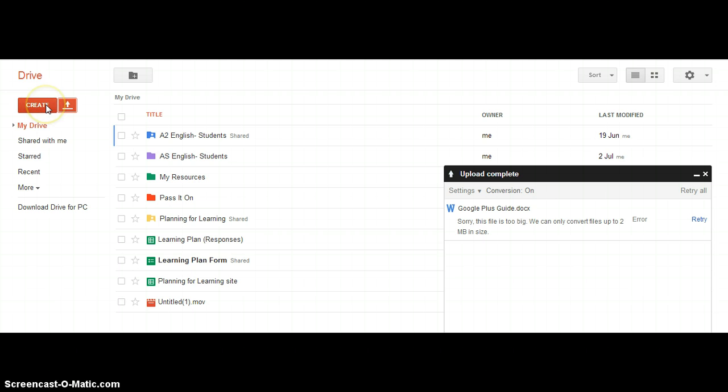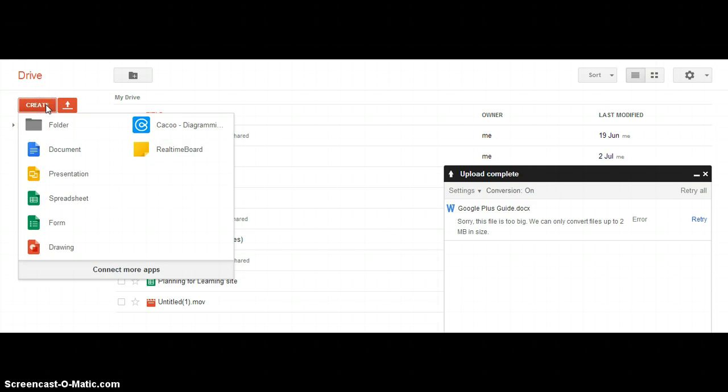Okay, now if you click on create over on the left hand side, then you can create a folder, document, presentation, spreadsheet, or form. Those are the ones that you're likely to use more often. Okay, so what I'm going to do is just show you quickly how to create a new document. So if you just create document.